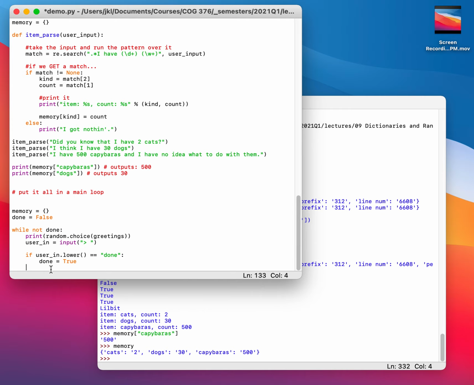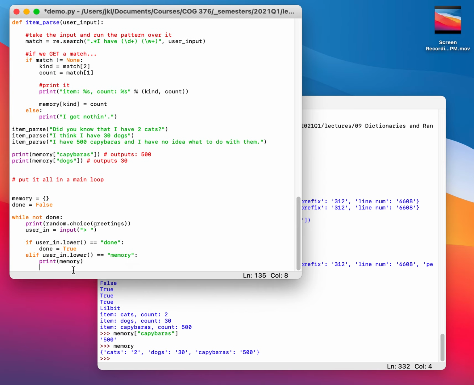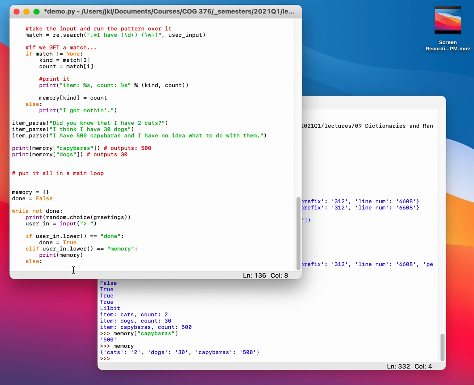Now here's the clever thing you may not have seen before. You can extend if statements to have multiple possible conditions using something called elif. It's a combination of else and if. So if the user's input is the word done, then we're going to set done to true, and we're going to get out of here. If the user in dot lower is equal to memory this time, then I want to print whatever's in memory. And then finally, the final case is the normal one, and we're going to run the item parse function on user in.